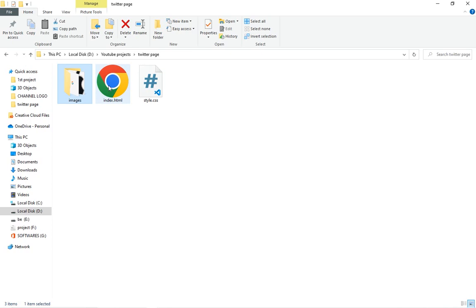This is my folder structure. This one is the index.html file and this one is the CSS file. And let me open this images folder, and I have added three images. You can download these images.